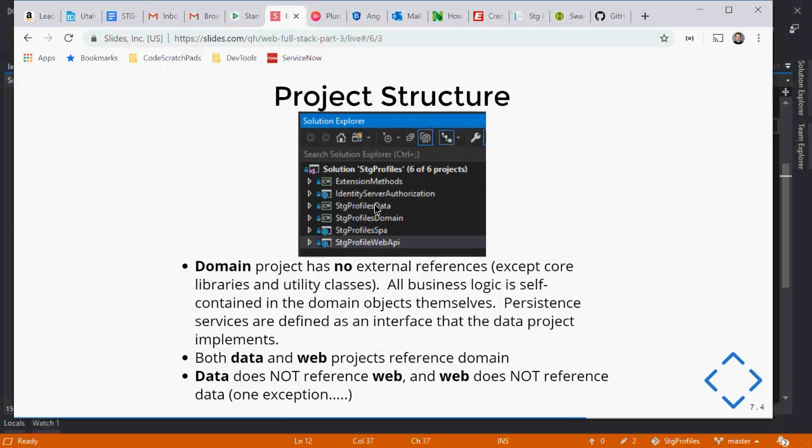The domain project, okay, so when we talk about the data project, we're talking about the database. This is your Entity Framework, your raw POCO objects that are mapped one-to-one to the database tables. You have your domain layer, which is your business logic, and your domain will have no external dependencies. Granted, there may be some core framework dependencies or some extension methods, but the idea is the domain knows nothing about the data layer, and it knows nothing about the client layer. So, no external references. Rule number 2, both data and web reference the domain project.